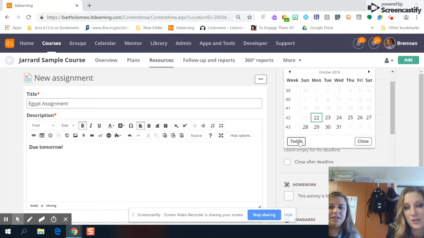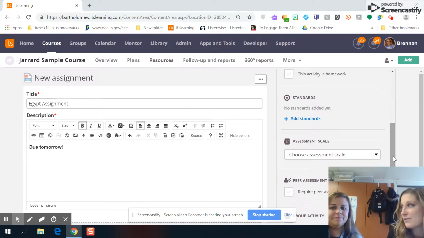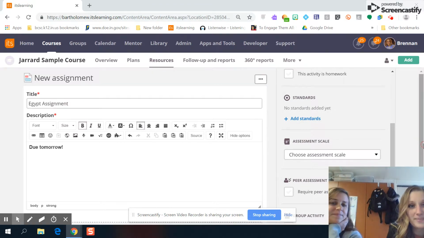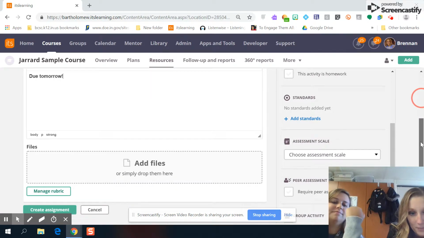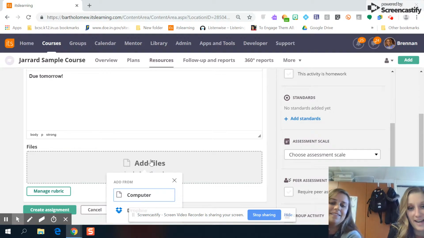So if I wanted to make sure that the deadline was then, you can even close it after the deadline, set it as homework, add standards if I wanted to. Absolutely. Again, lots of options there. So many options. Now, let's talk about the awesome new feature this video is focusing on. And that's by using this Add Files button.